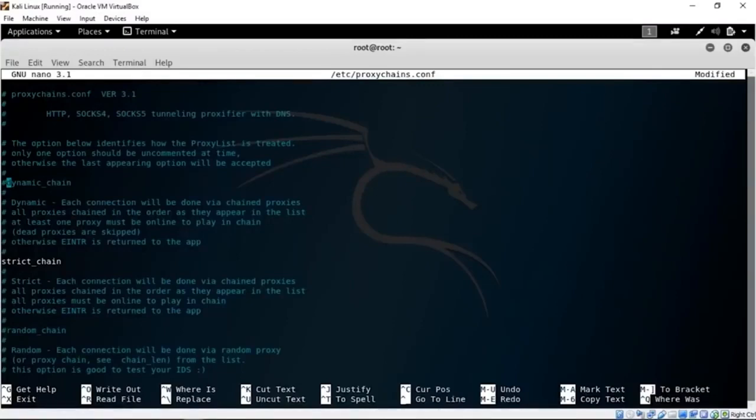So firstly, we're going to go ahead and uncomment the dynamic chain option and comment out the strict chain option. So strict chain will no longer be used and I will be using dynamic chains. And one more thing to note here is that if you want to use proxy chains in combination with Tor, if you want to route all your traffic through the Tor network, not just web traffic, you must enable dynamic chains. There is a chance that it will work with strict chains, but due to the instability of Tor nodes, it is highly unlikely, and that is why I'm using dynamic chains.